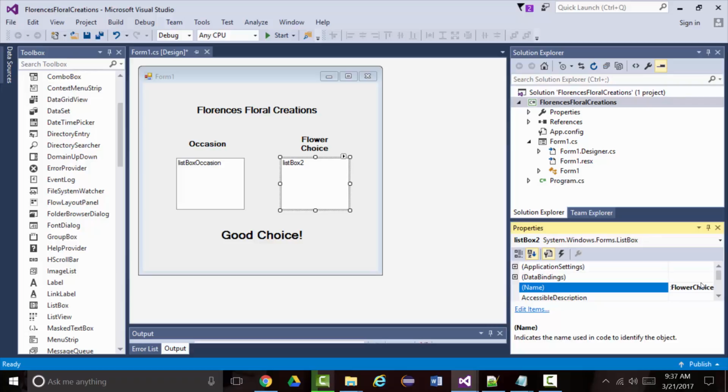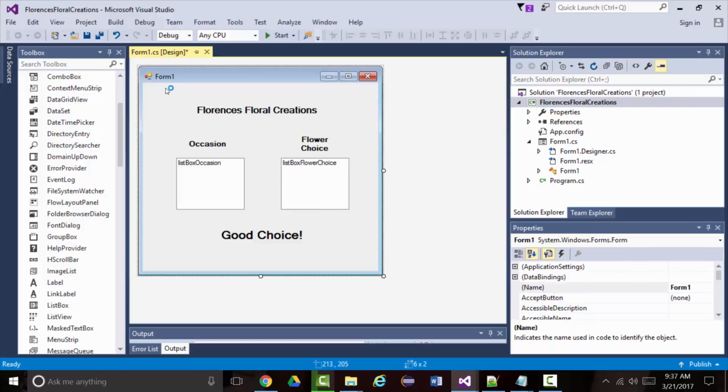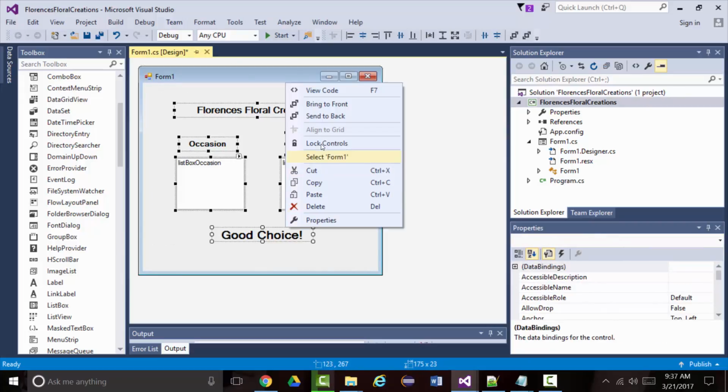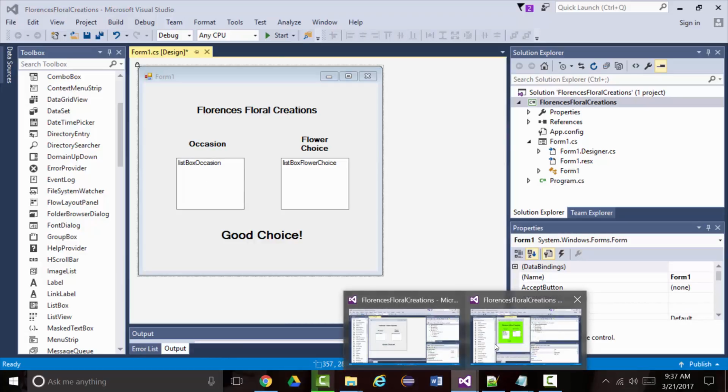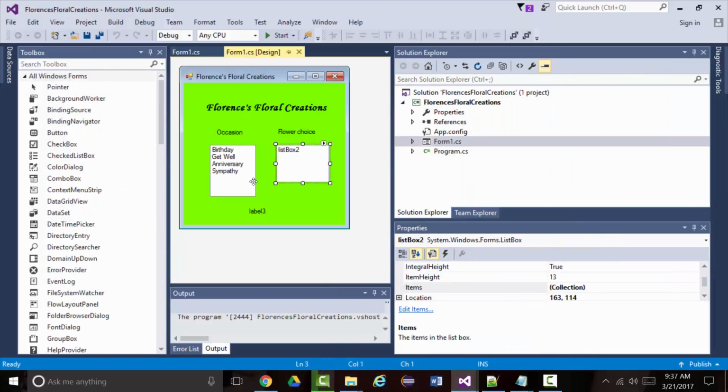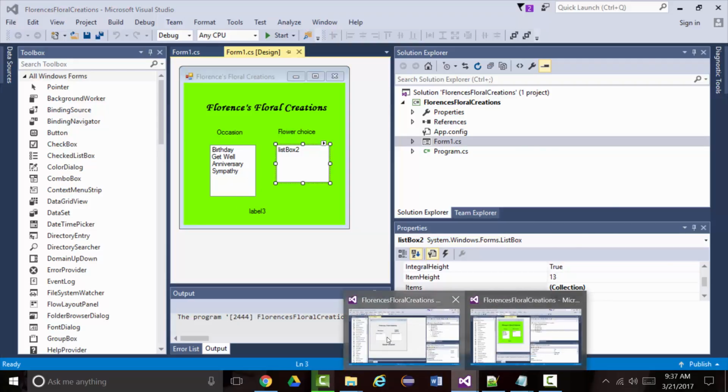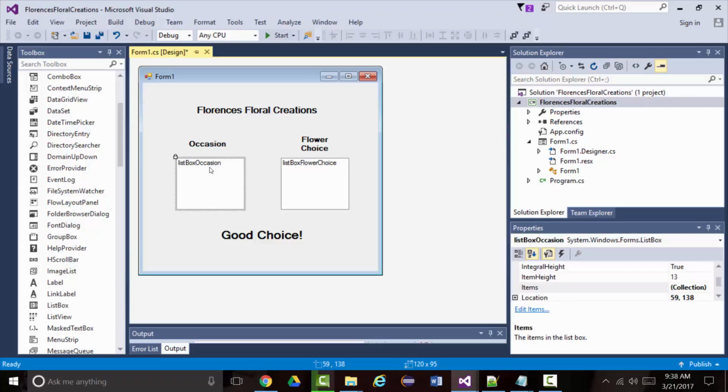For the occasion, in fact, this would be a good time, just so you know, for me to highlight everything here, right mouse click and choose lock controls. There, now it's done. So, what were the occasions? Go back and look and see: birthday, get well, anniversary, sympathy. This one we're manually going to fill up.